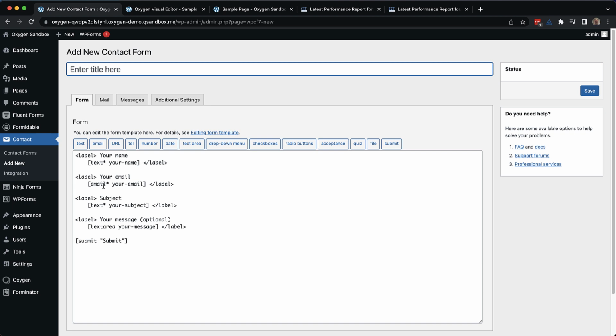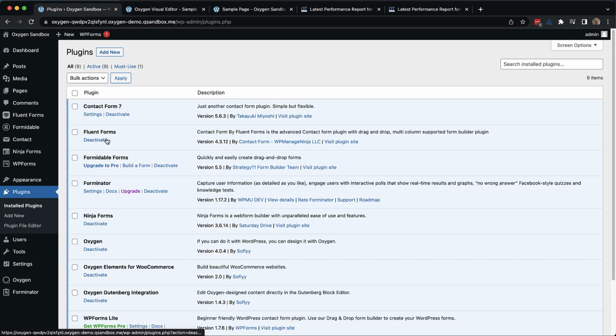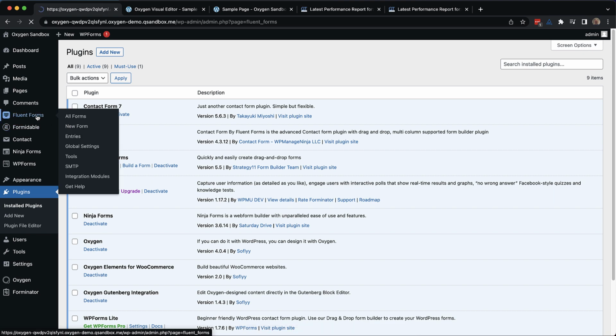The only downside is just that it doesn't have a visual form builder, which is what most people expect now. So it's time to jump into the next plugin, which is going to be Fluent Forms. Now, this is very popular in the Oxygen community, but admittedly, I haven't spent much time with it. So this will be kind of a first look for me as well.